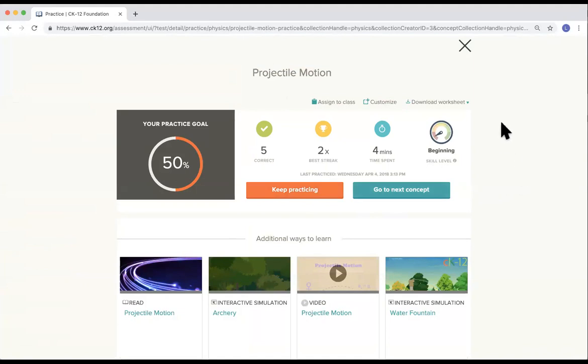From this view, you can also see that you have the option to assign to class as a teacher. If you're signed in as a teacher account, students wouldn't see this assigned to class. You have a customize button, which will be a magic button that Katie talks about in the customizing practice session. And then you can also download our practice as a worksheet. Obviously, you lose the adaptive component, but if you just need a list of questions to download as a worksheet for certain students, you have that ability here as well.